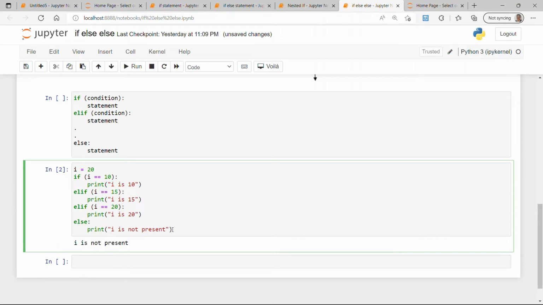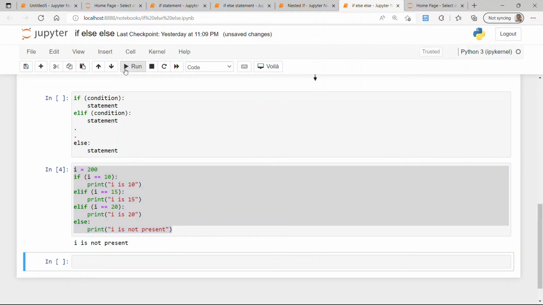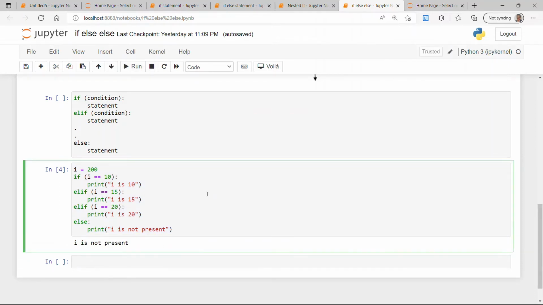Okay, let me execute this code. Okay, it is saying I is 20. That means this is meeting one of the test conditions, that is if I equal to 20. If I change the value to something else, like I give a value 200, what will happen? It is going to execute the else part. I is not present.